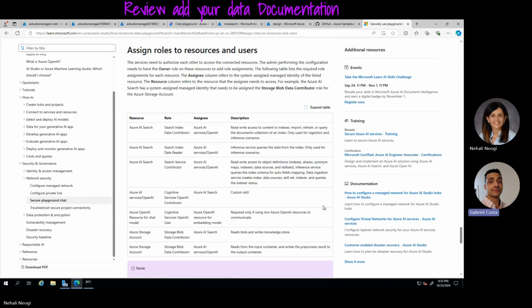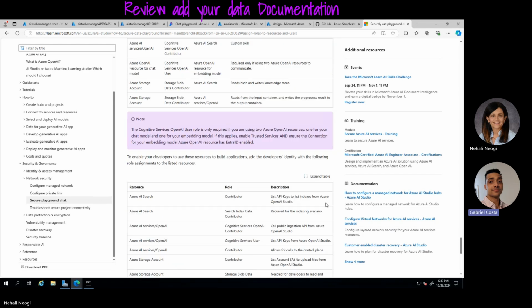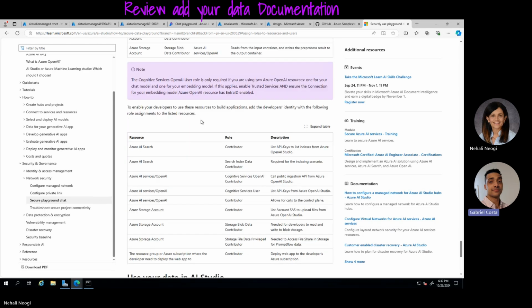If you scroll down as well, you'll see another table for the specific user requirements. So when it comes to a user in the hub and in project, if the user needs to access that specific data, they will also need permissions to the data and to obviously the OpenAI resource as well as those search indexes.